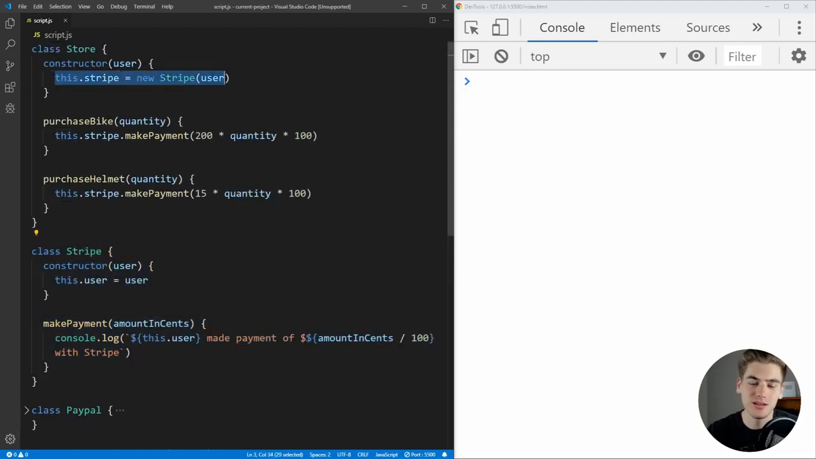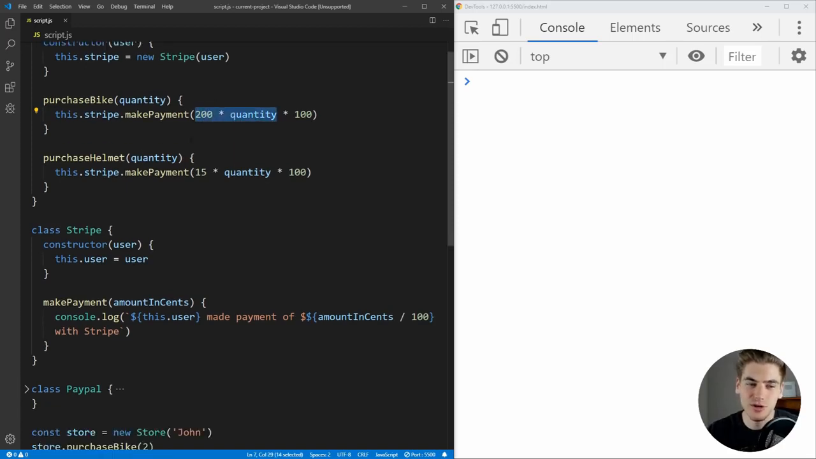So we're creating an object that allows us to access the Stripe API directly. Then we can purchase a bike and a helmet inside of this store, and we're just calling the Stripe API, making a payment, and a bike cost $200, so we're saying 200 times the price of the bike. And since Stripe always wants us to send the amount in pennies, we multiply that by 100, so then we're sending them the amount of pennies it cost to buy this bike. Same thing for helmet, except a helmet is only $15 instead of $200.